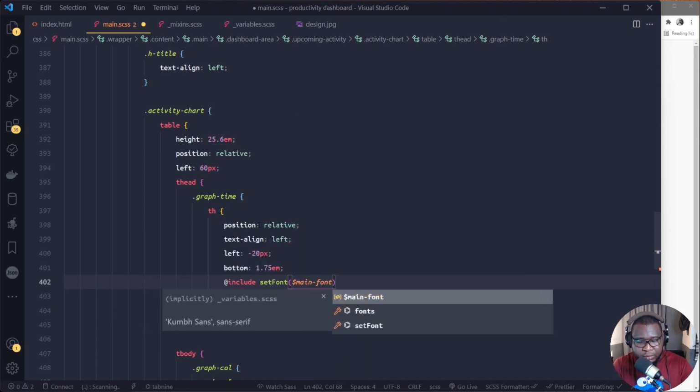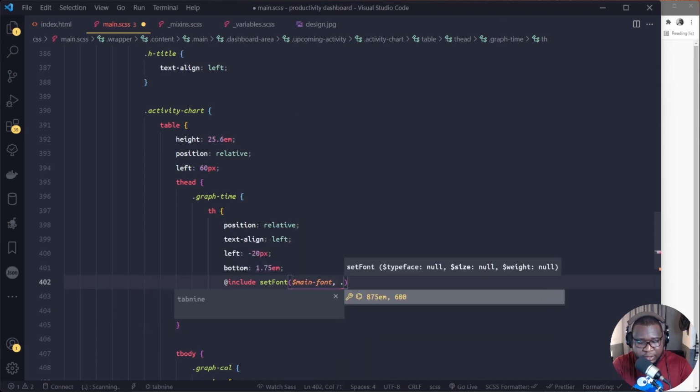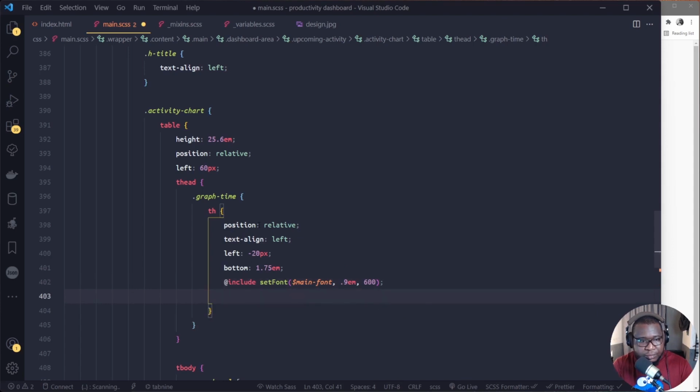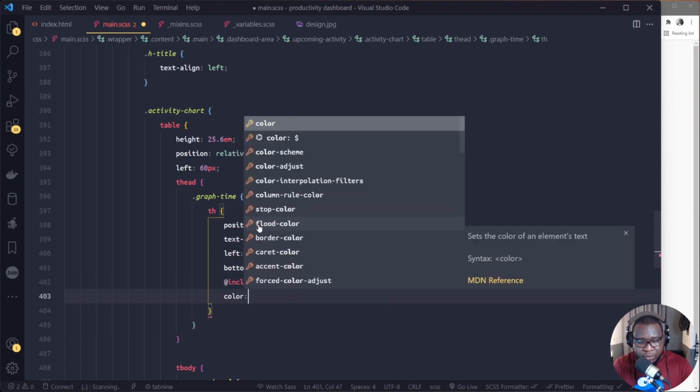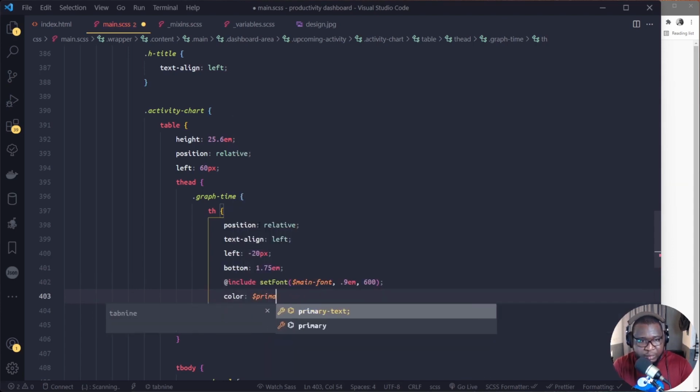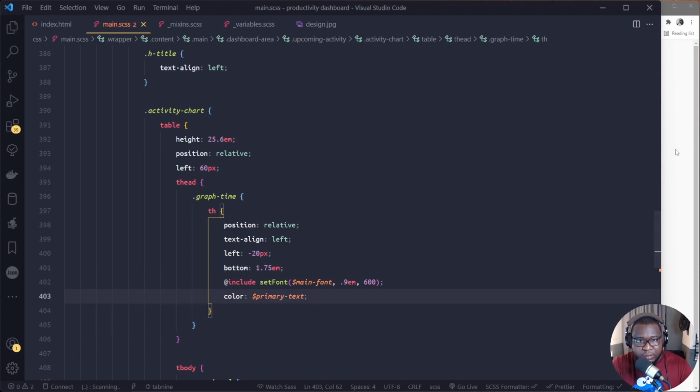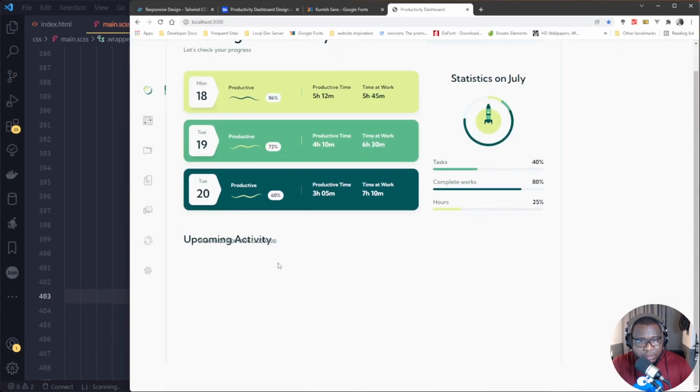Main font, the font size is going to be 0.9 em, while the font weight could be 600. Then our color will be set to primary text. Let's see. Voila. Let me inspect this thing.